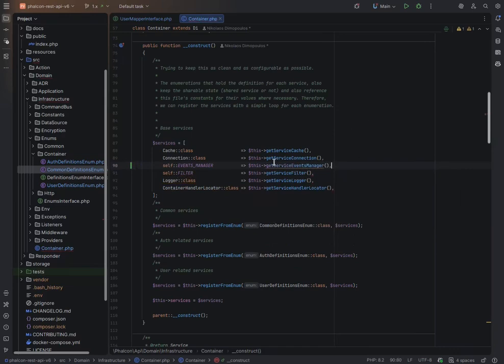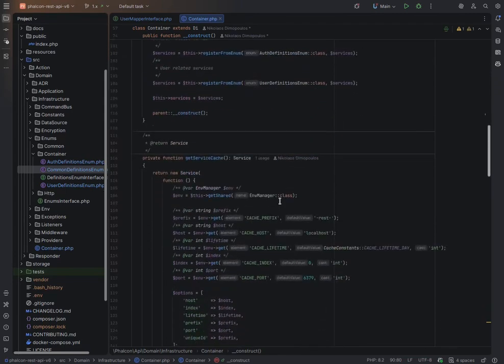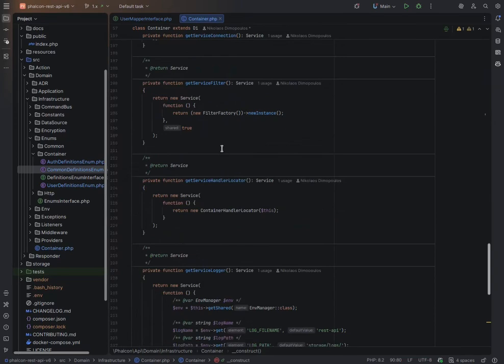Now the reason I did not use get events manager is because these are magic methods. The get plus the service name is a magic method for the Phalcon DI container to give you the service. So if you do DI container get logger, you're going to get the logger. It's the same as container pointer get logger, right? So that's why I'm putting the word service here, so that there's no clash. This is the connection filter. Let's put it down here.